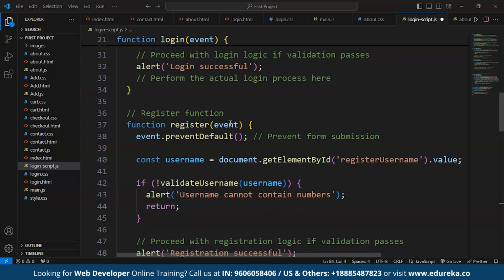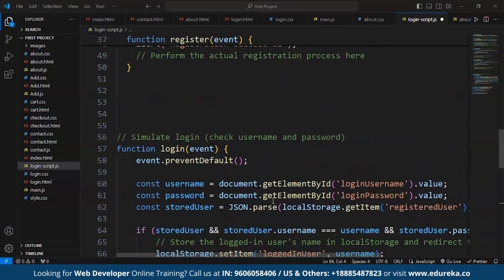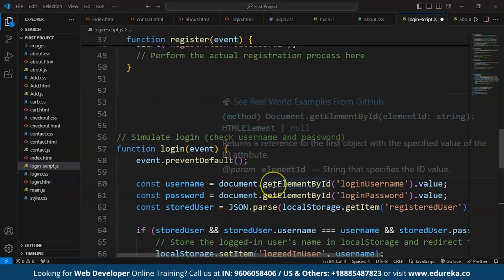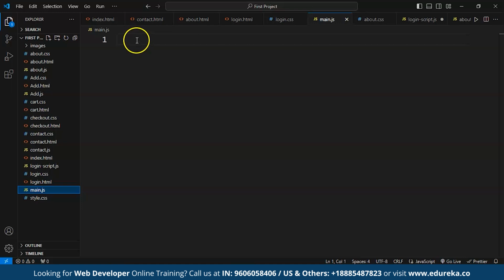That's it about the script of the login page, and here we have basically validated the username and the password, and added some event listeners to toggle between the registration form and the login form. So now what we'll do is save this file, and the last step is to add the Firebase authentication using login with Google. We will quickly write the main.js code and then look at the output.